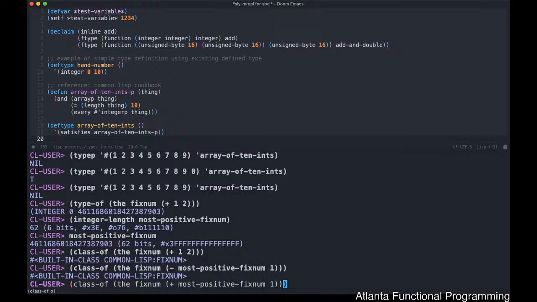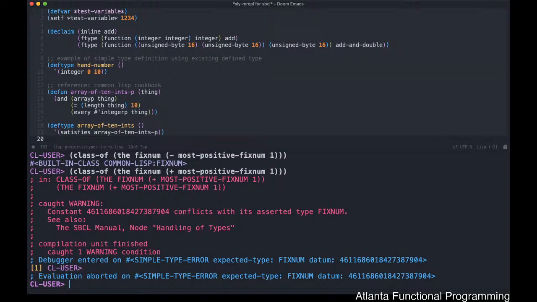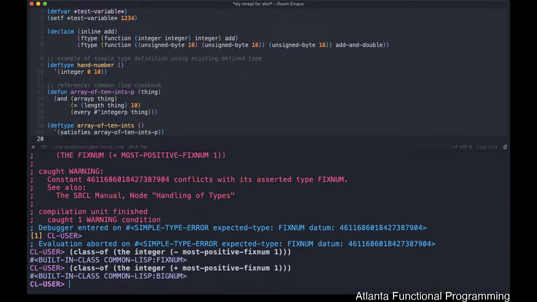If you use class of and see what's actually being returned, you'll see that it'll throw up an error that, that's interesting. Right. So, but if we change this to an integer, you will see that it'll stay a fixed num type, but if we just simply change the implementation detail, it'll automatically do type promotion and change it to another big num.